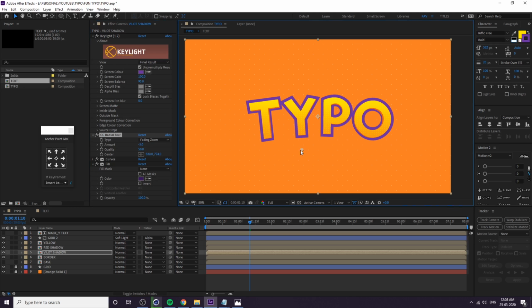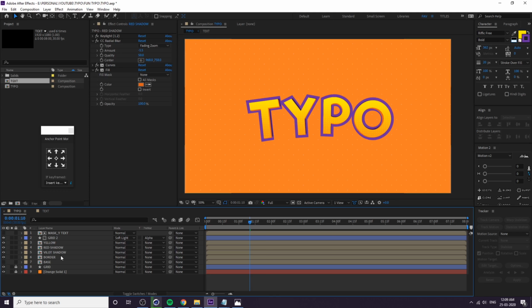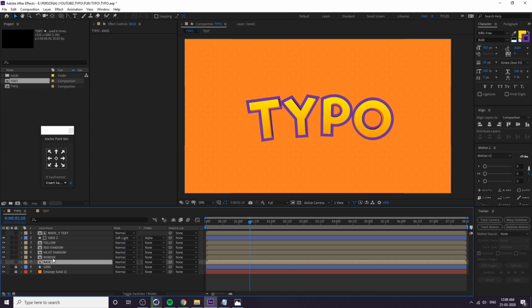just bring the CC Radial Blur position something like this. Now you can create the shadow: left of the text is red, right is dark violet, or you can use reverse also, meaning right is red, left is violet. That's up to you. Anyway, I think this is better. In the top direction, a different direction is better, I think, instead of left and right. Now we are done with that shadow.